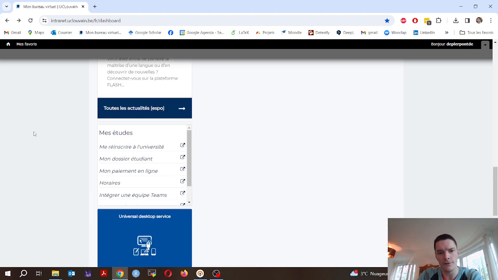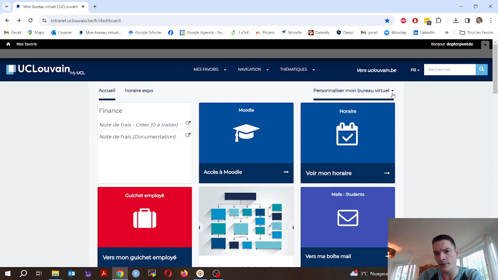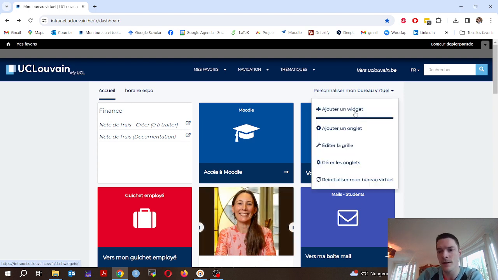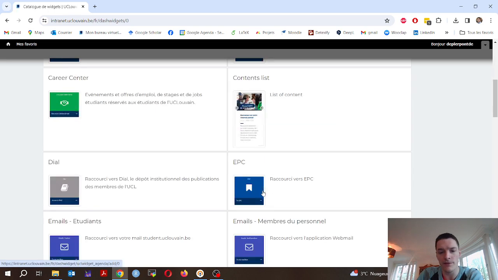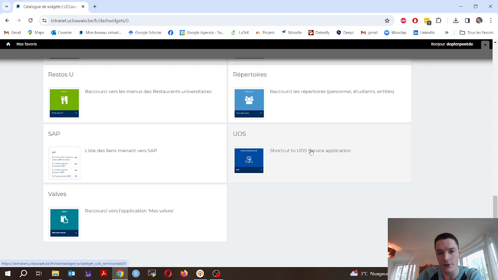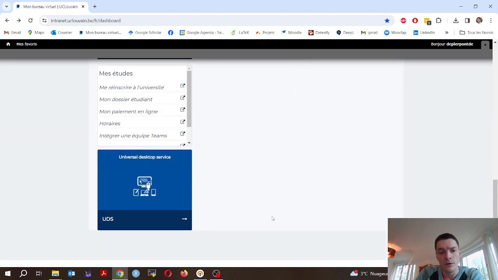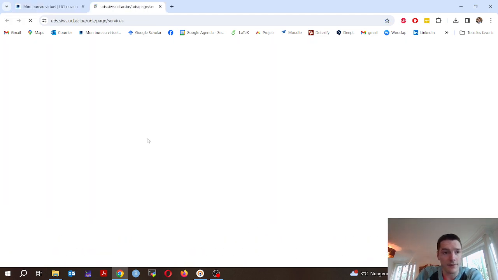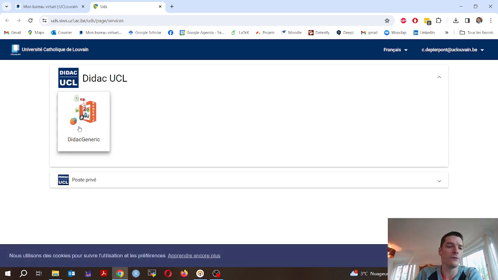That's where we go. If you don't have it, but I think you all have it, you can directly go and personalize your virtual office, add a widget, and here you have basically all the widgets from UCLouvain, and you can add the UDS widget directly here. Okay, if you don't have it automatically. So once you have it, you can directly click on that, and after that you will click on Data Generic. That's where you can access basically all the UCLouvain software that can be used by the students for the lessons.